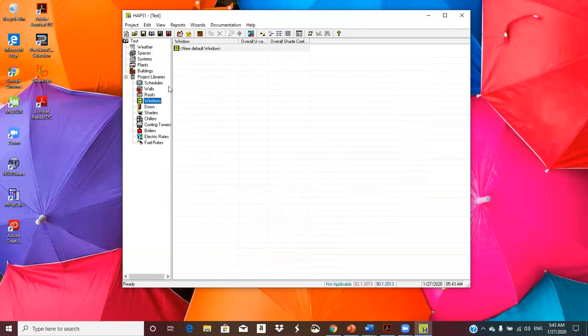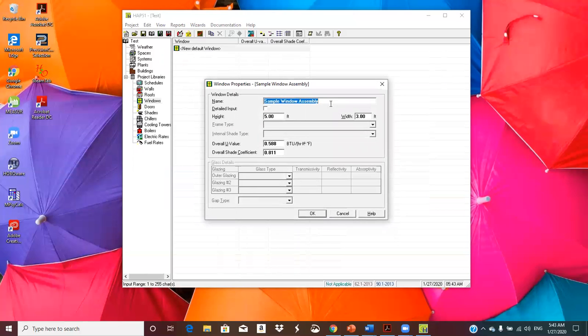Then we have to define our windows. So again, double click. Now, as far as naming the window, I usually put the dimensions of the window in the name. I found over the years that that's a pretty handy practice. So I'm going to call this a 3 by 5 double pane. Okay. And of course it is 3 by 5 or 5 by 3. It doesn't really matter. But you can make it whatever size you want to.